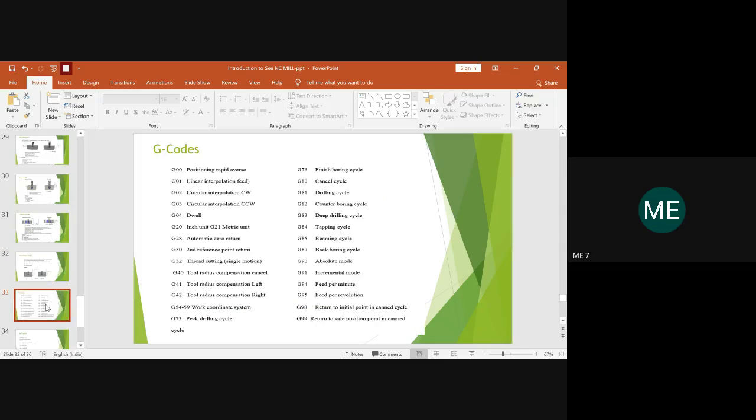After that we have a few G codes that you have to be familiar with. As usual, G00 stands for rapid traverse, G01 stands for linear interpolation, G02 for circular interpolation in clockwise. If you need counterclockwise, it is G03. And for dwell time, we use G04. If you use G20, it is in inch. If you use G21, it is in metric unit. And if you want to send the tool automatically to zero return, we use G28. And if you want to return the tool to the second reference point, then we use G30.